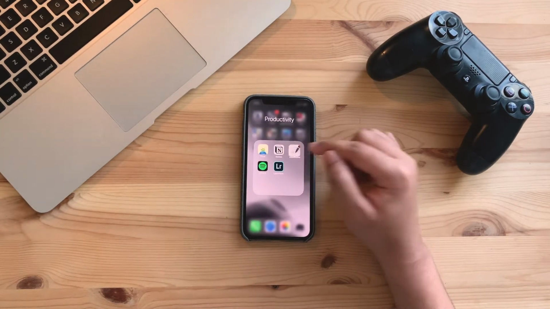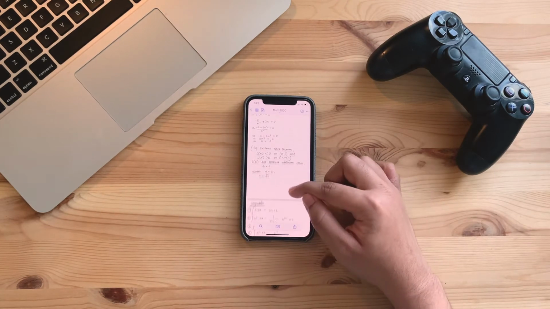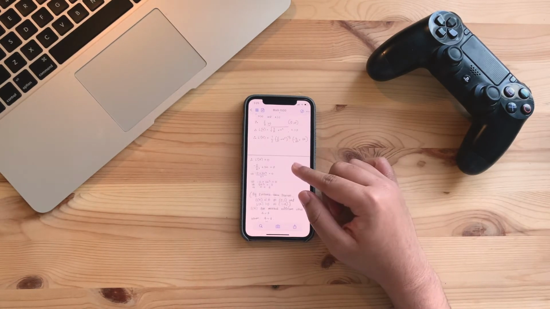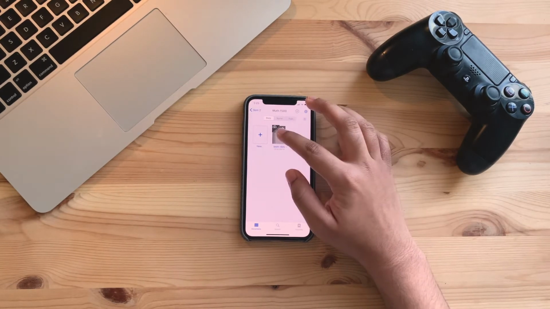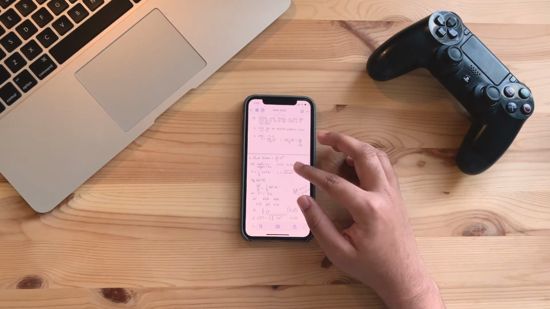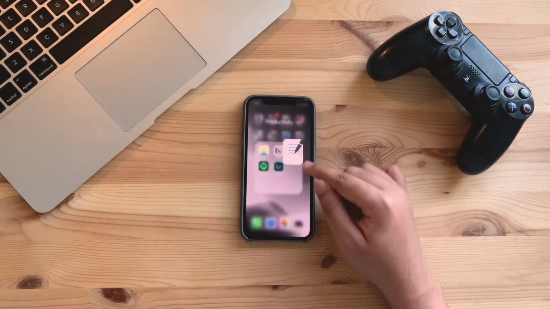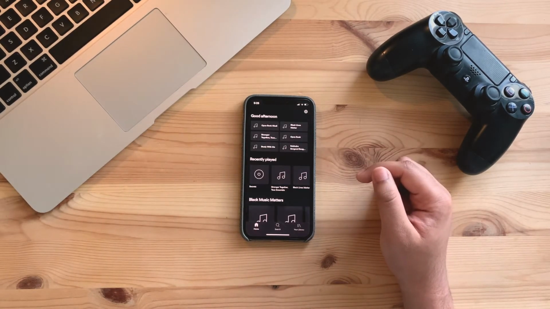The third app is GoodNotes. This is the main app that I use to take notes for university. I mainly use this on my iPad, but I also have it downloaded on this phone. I already talked about this app in my previous video and you can check it out if you want to know more about it. I will leave a link to that video in the description below.